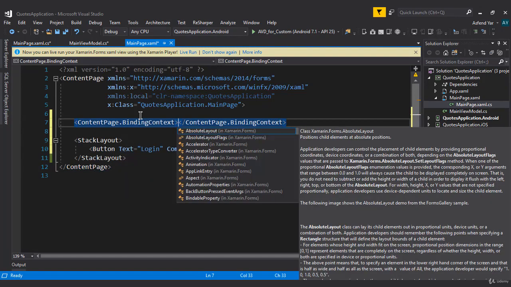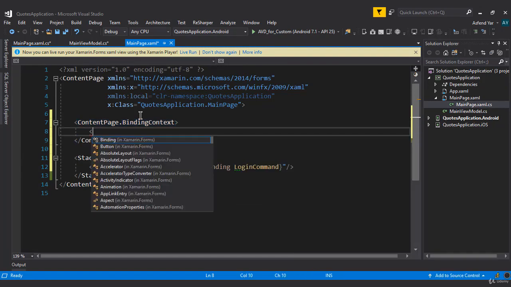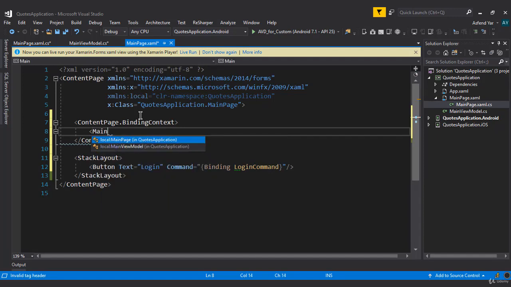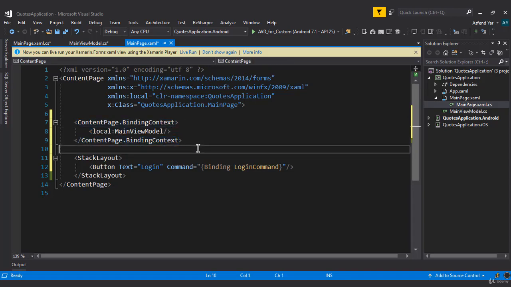And then inside this you can set your main view model like this. This approach is more reliable, but as I already told you, when we try to pass some parameters in the constructor of the main view model, then the code behind approach is more helpful. And that's why I'm going to use the code behind binding context approach. So let's get rid of this.